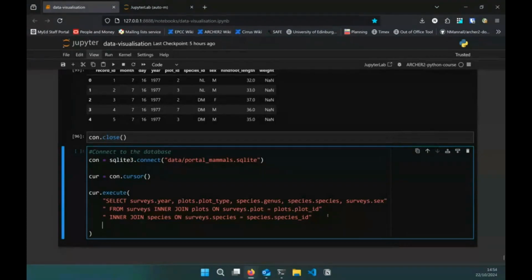Defining our joins to get our full kind of bind table. Then we want to specify what it is we want to select. So we want to select this where surveys.year, so surveys table, year column, is greater than or equal to 1998. Oops. And so we can use our logical selectors to specify our conditions. So surveys.year is less than or equal to 2001.